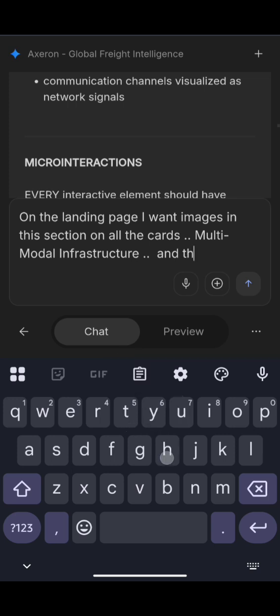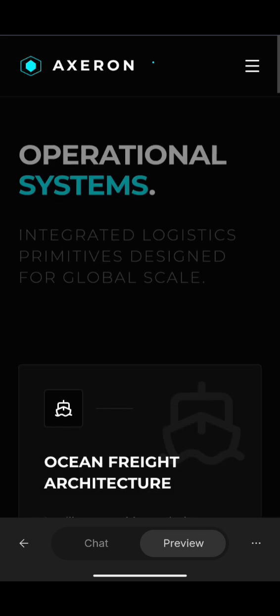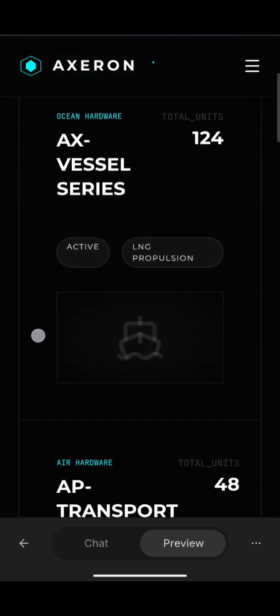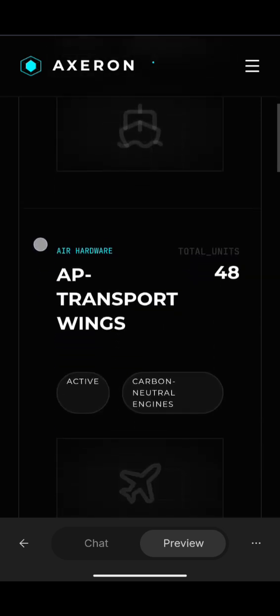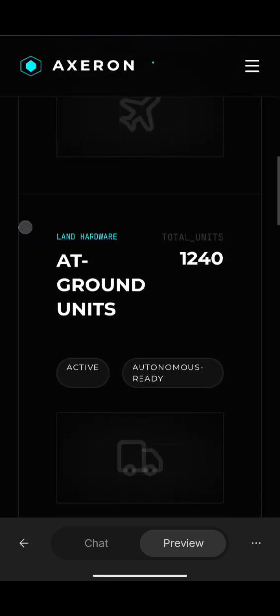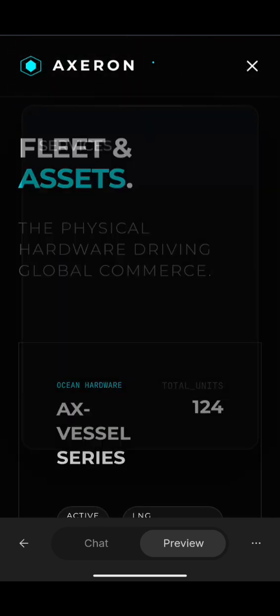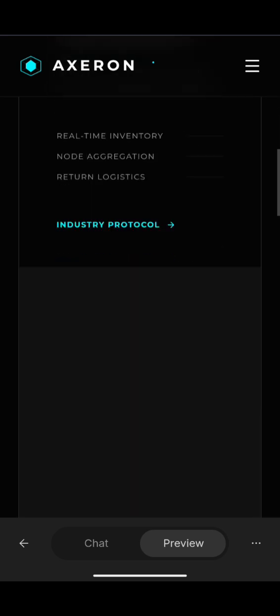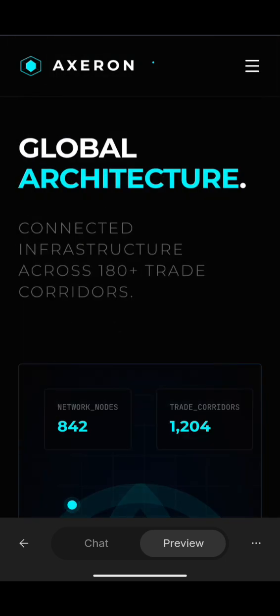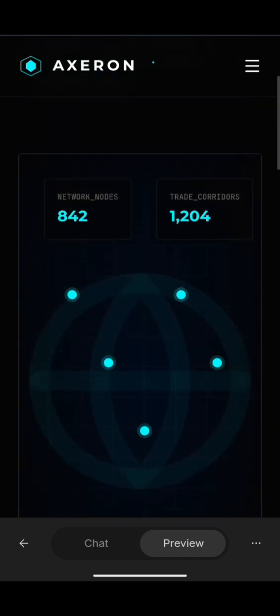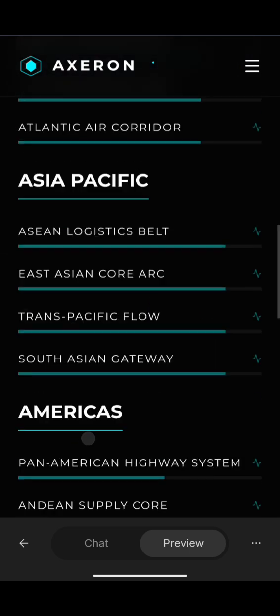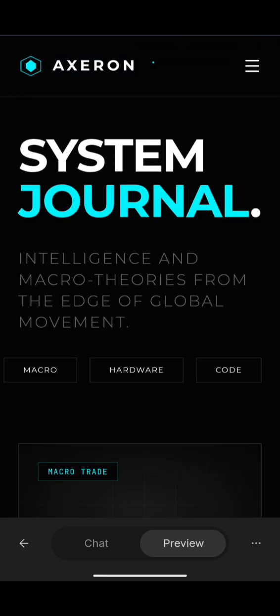And this section, and the service section as well, you want it here too. Then infrastructure, do you want images here? Yes, I want images here. Industries, you can leave this one. Global, maybe you can leave this as well. Journal, you can leave this.